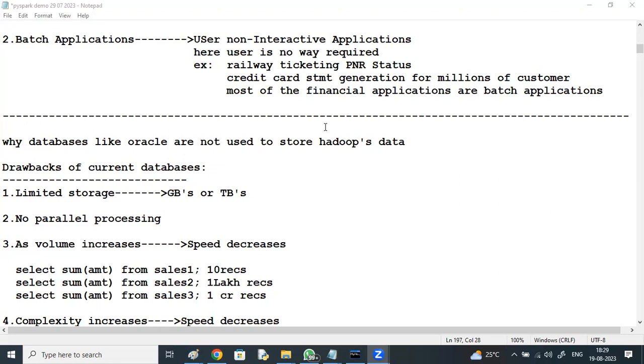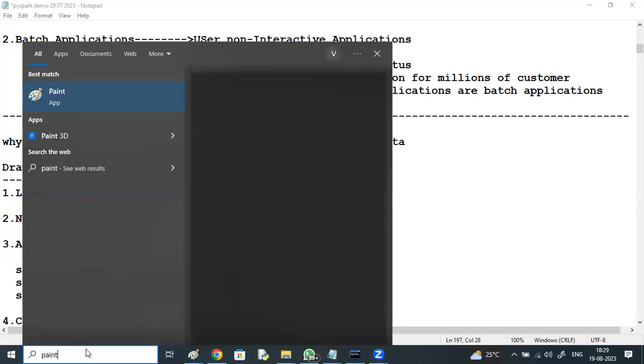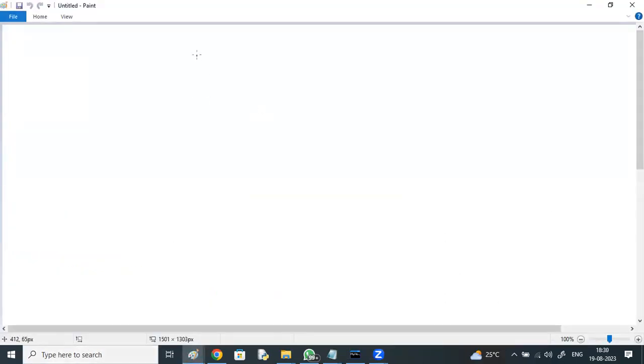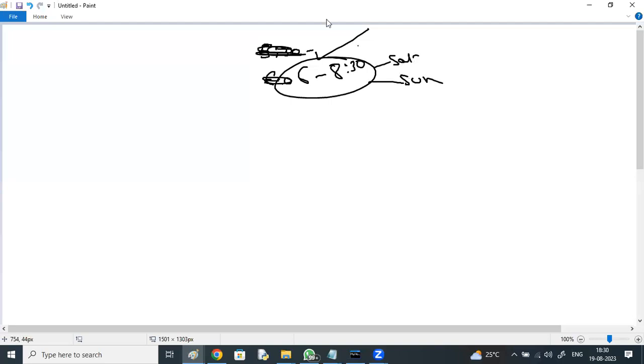What would be the timing for this batch? Yes, I'll make it clear about these timings. It will be 6 to 8, and I'll be going on until 8:20 or 8:30 on Saturday and Sunday, in the evening. Evening, 6 o'clock on Saturday and Sunday.